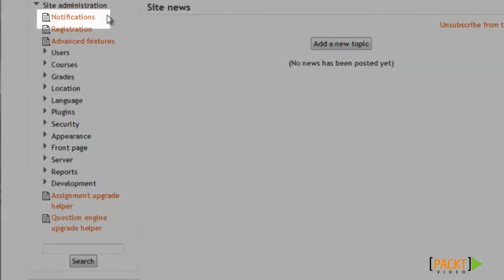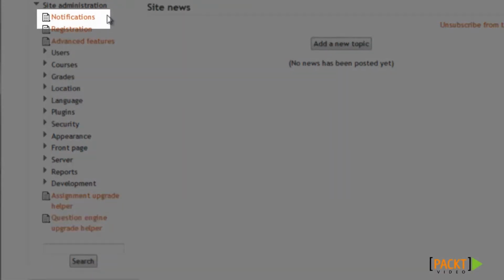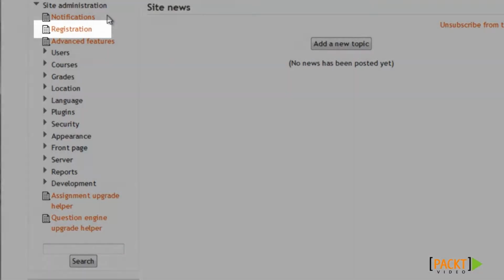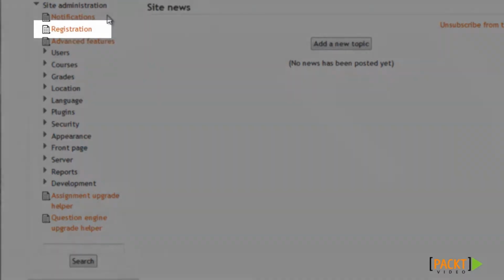Let's start at the top with the notifications option, which will alert you to problems with the site, show you which version you're using, and also allow you to register the site with Moodle.org. You can also use the registration option here to enter all the information needed to register the site.